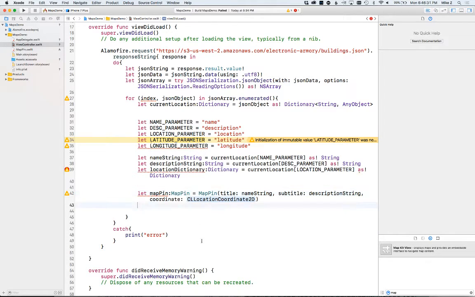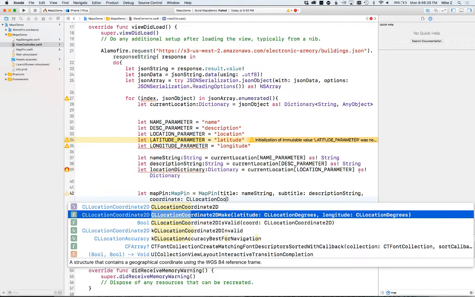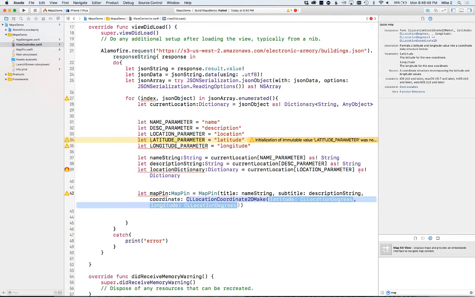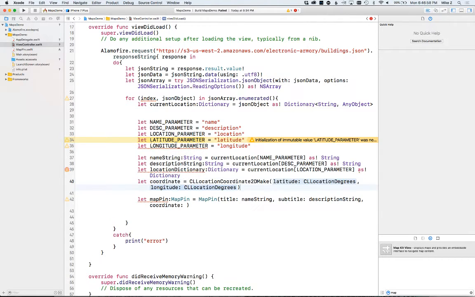So for our location 2D coordinate, we actually have to create that. So I'm going to do CLLocationCoordinate2DMake, and just make sure I'm selecting the right one. Yep, so it's going to ask for a double, which is the CLLocationDegrees, two of those. And I'm going to pull that out because I hate putting constructors in here. So I'm going to say let the coordinate equal this guy.